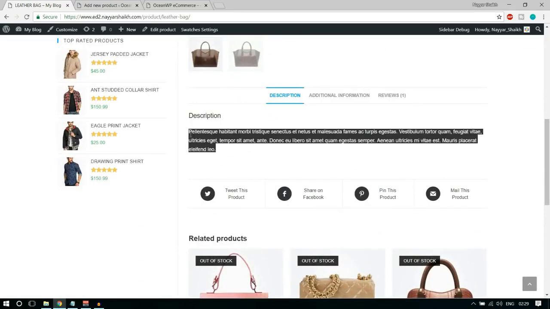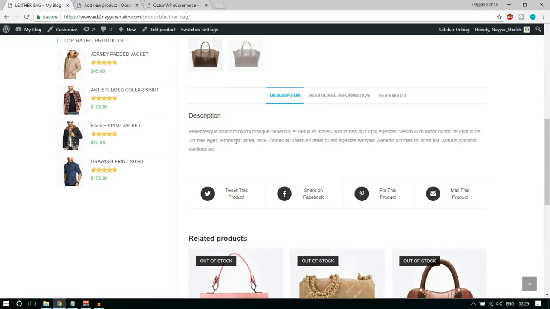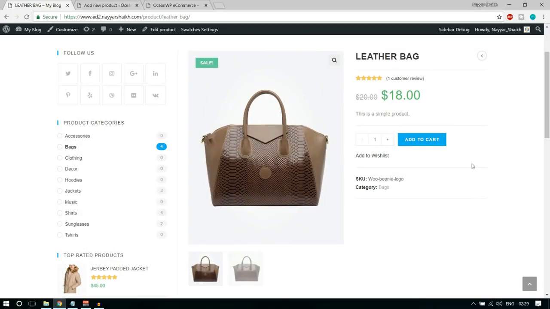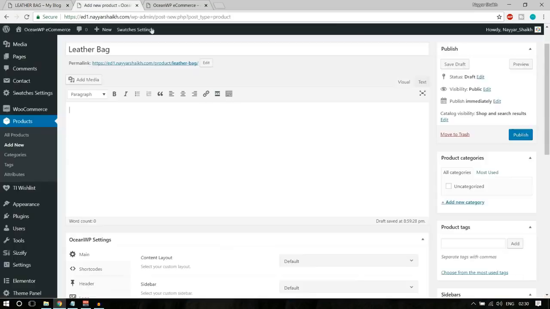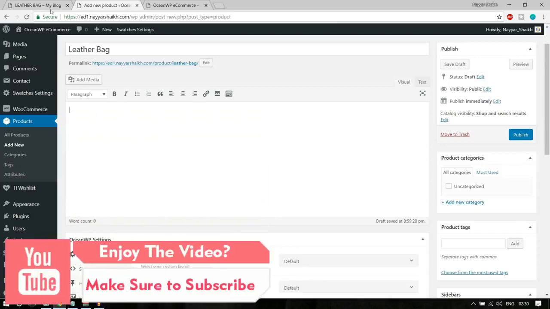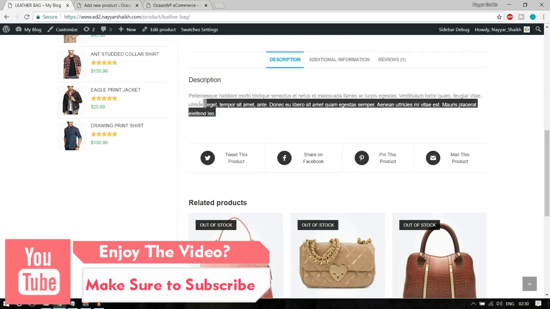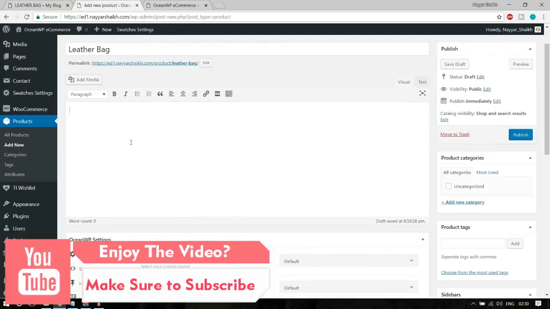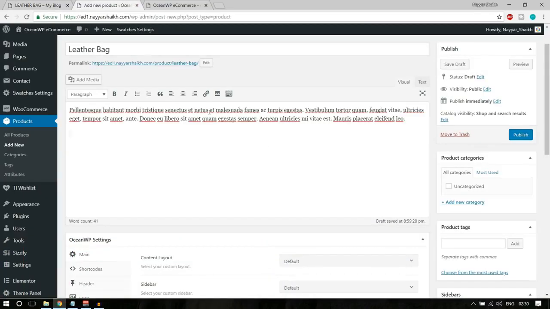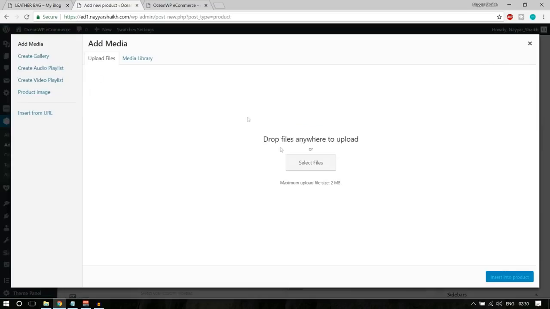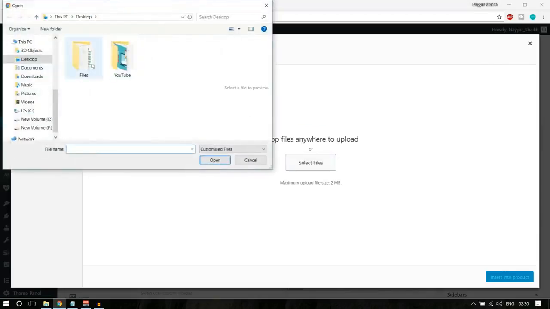Now you can use images, medias, different audios, YouTube videos. For example, if you're selling some smartphone, you can use a YouTube video which has an unboxing or review of this product. You can use those things over here. Okay, so this is the long description. Whatever you put over here will show up at the bottom. So let us simply copy this text from here, paste it over here, and if you want, you can add some media.